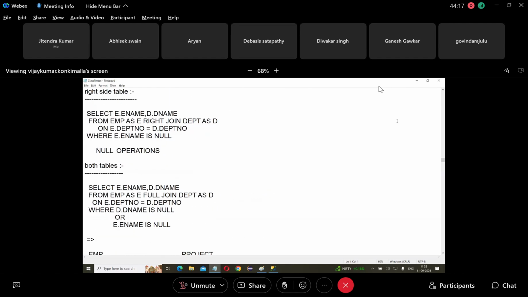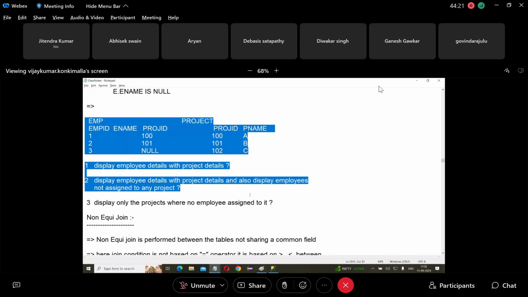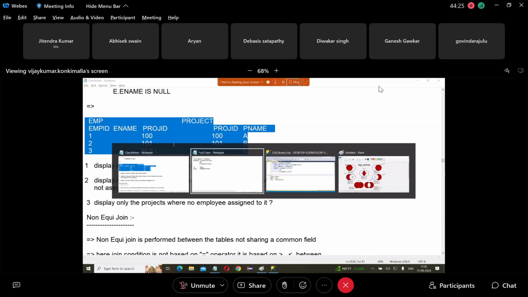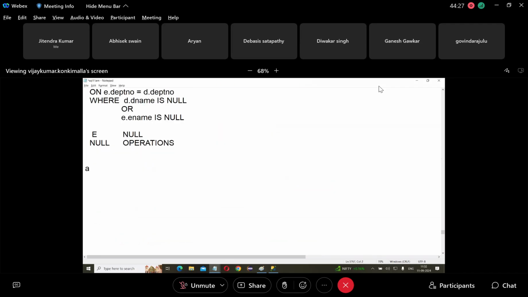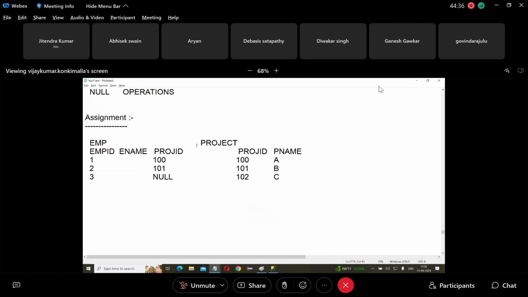Okay then. Now just see this once again. Two tables are given to you. Now you try this one. For example, these are the two tables: employee and project. Earlier we took employee and department. Now we are taking employee and project. From these two tables, write these queries.